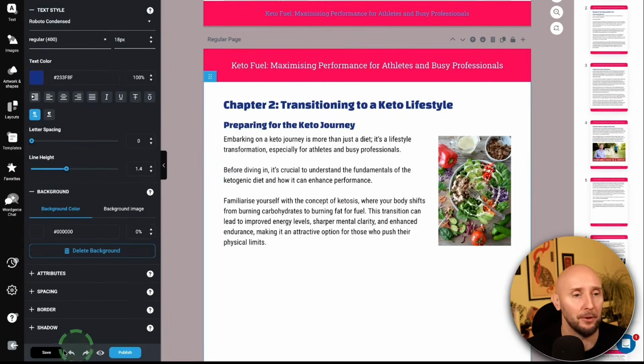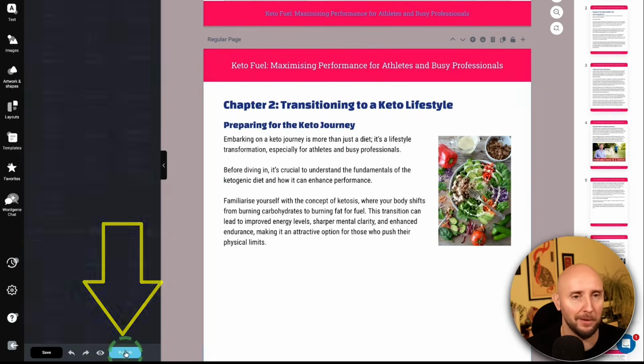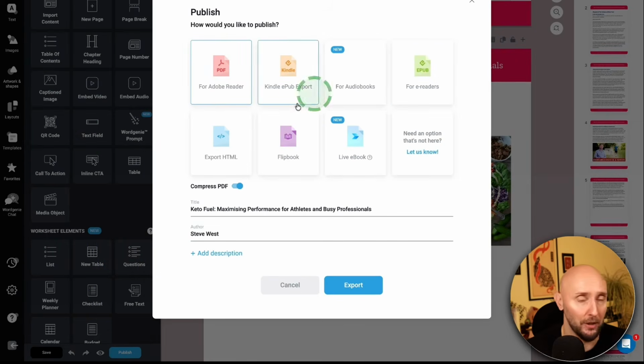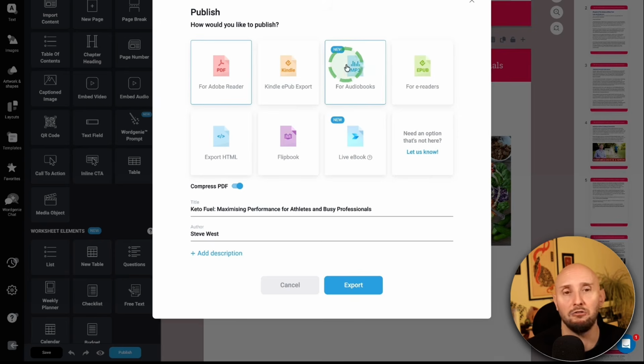Then once you're happy with the ebook, come down to the bottom and click on the publish button. And now you have various options to publish your ebook. For example, you can publish it as a PDF, or you can publish it direct to Amazon Kindle, or you can publish it as an interactive flip book, a live book, or you can then create an audiobook with it, depending on what plan you have with Designrr.